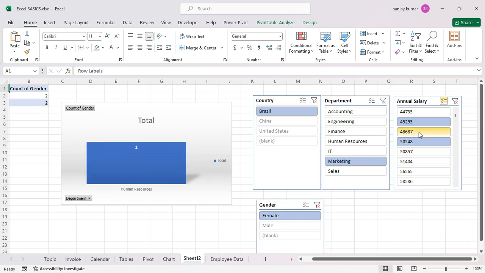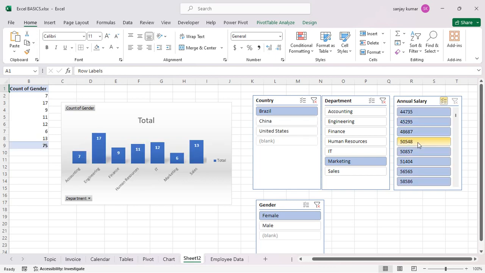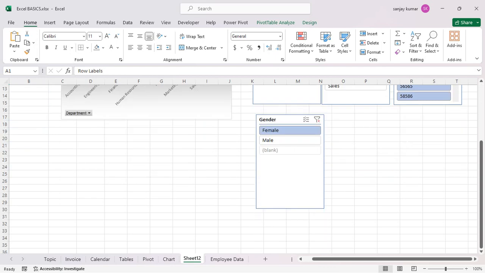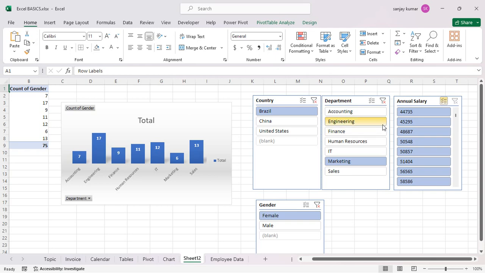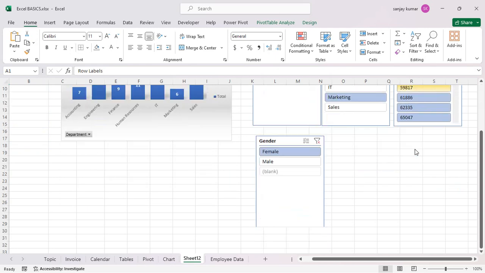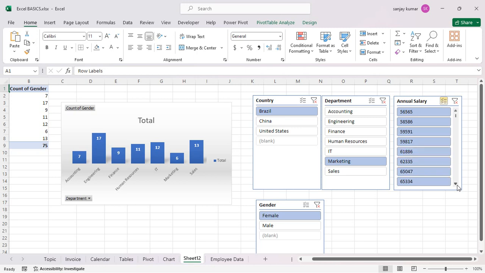So let me check. So here, if the female employees are getting the same salary, you can simply filter it out from here. Or let's say this one, how many females are getting this salary, or let's say this one, I guess this is not a female salary, that's why it's not highlighted. Anyway, if we check here, now as you can see, this is the data.